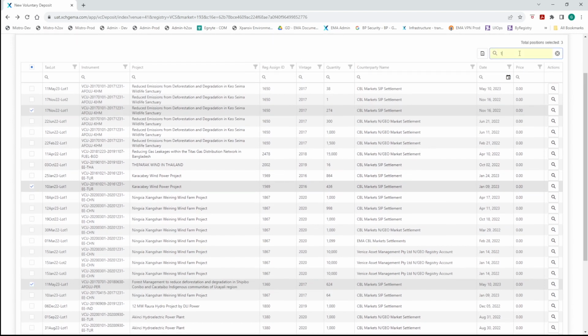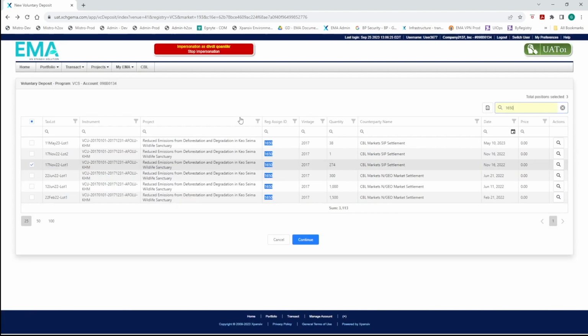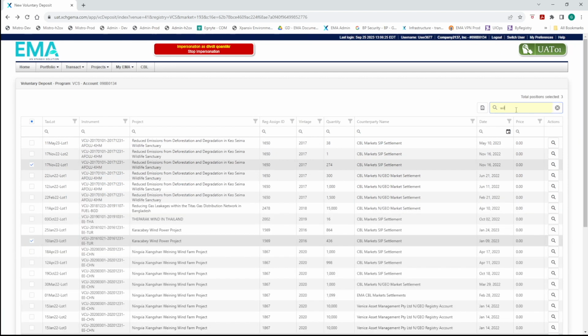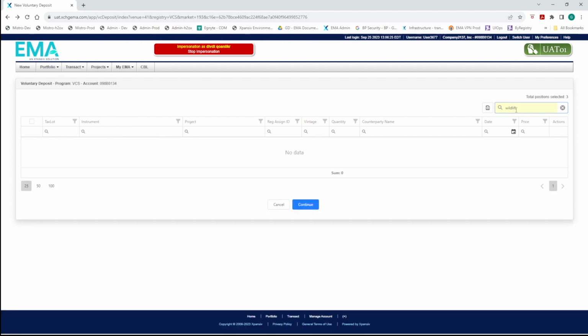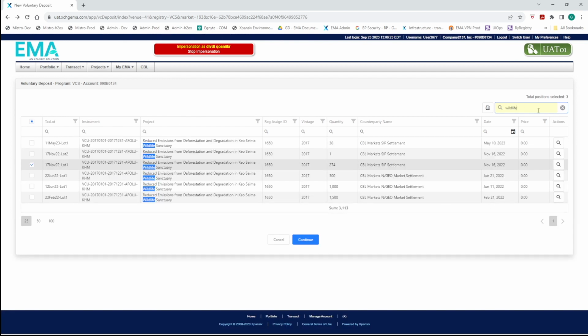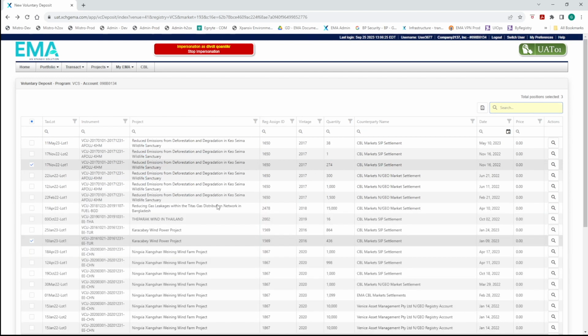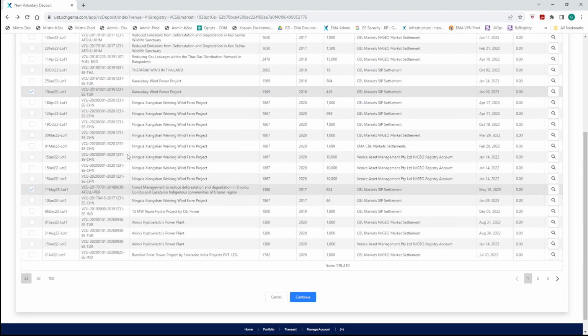Also, you can go up and do a turbo search across any of the numbers, any of the words, just a lot easier way of finding what you're looking for. And here I'm just going to type in wildlife, and so that shows me that same project ID. So just an easy way of getting through all those tax lots to select what you want. And then once I exit the search, it retains the checks that I've made.